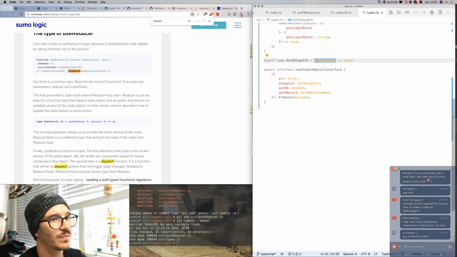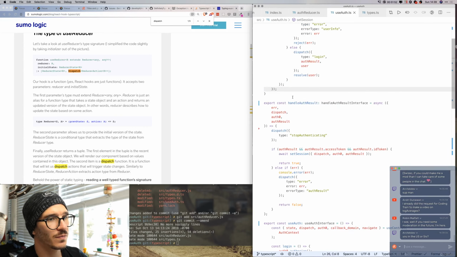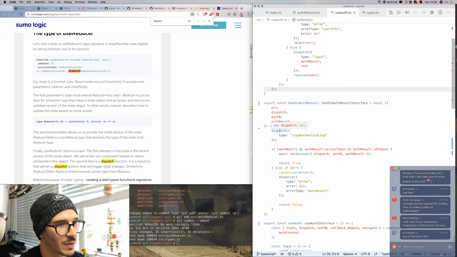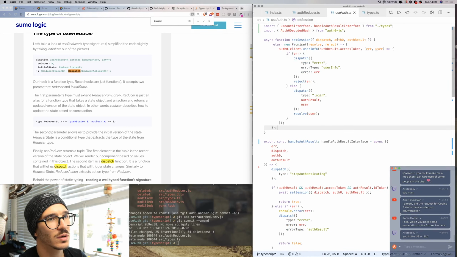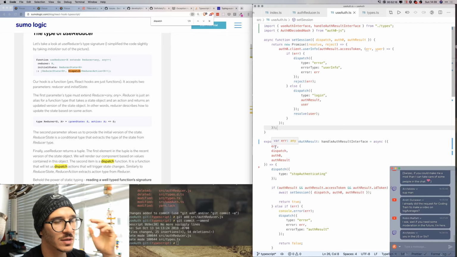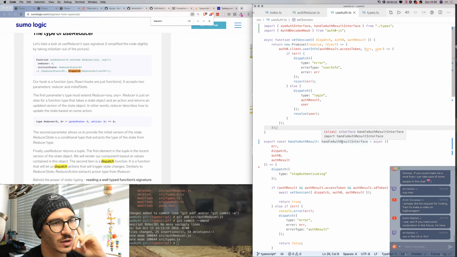Does it need? Can I do that? Oh, that does work. Perfect. So that's our handle auth result interface. Use auth. Perfect. That is not typed. We have the dispatch function that gets dispatch the things. Then auth result is happy with us, and then we can have a set session. Do we need to dispatch any auth result any? And here we actually have. Why does it still say auth result any when it is clearly very well typed? Hi Bert. Handle auth result interface.